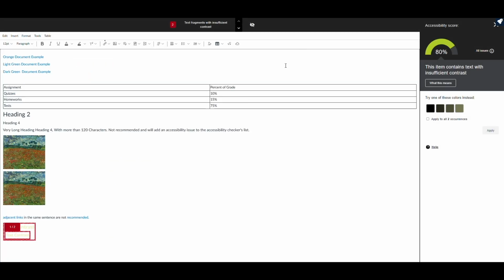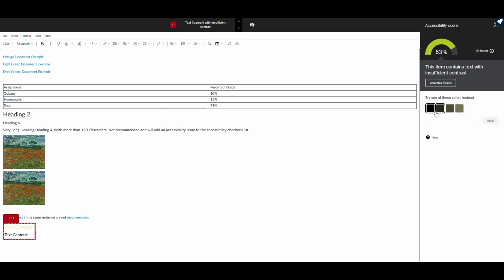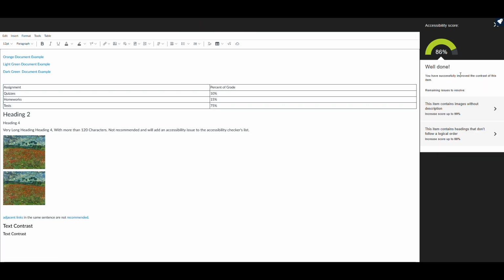It looks like Ally has caught the contrast issues in our text on our page. Something really helpful that Ally does is it allows you to change the colors while you're still within the checker panel. So here we can select black for both of the text issues, and it'll fix it on the page for us.